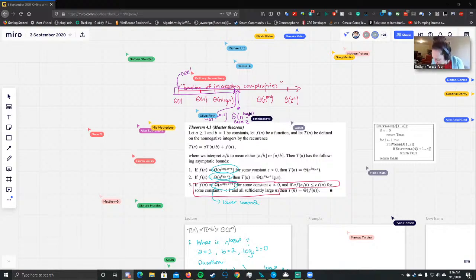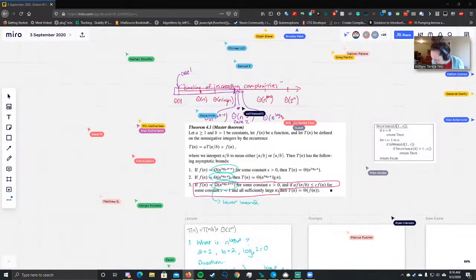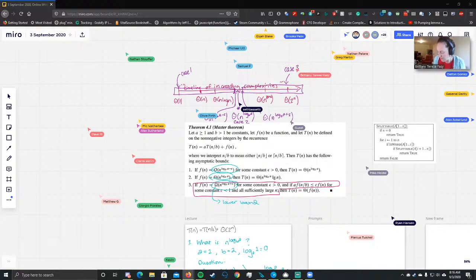Okay, and then if I were to put another one, theta of n to the log base b of a plus epsilon, right? So it's slightly bigger than that. That's lower bounding where I am for case 3. So that's saying that case 3 is here.